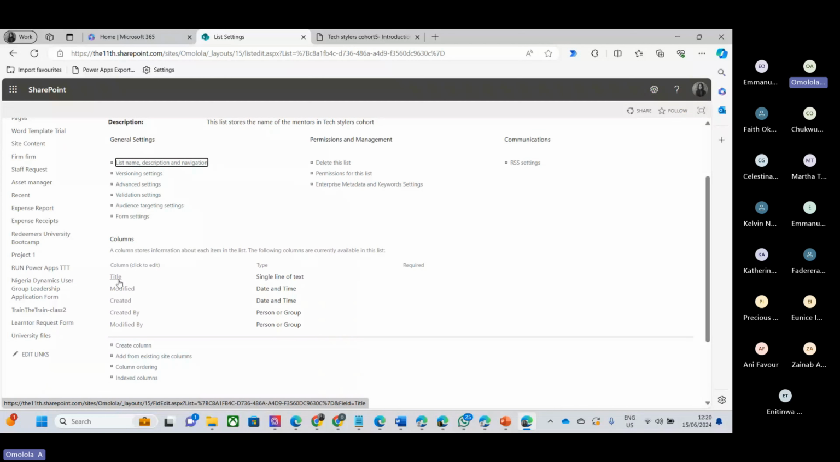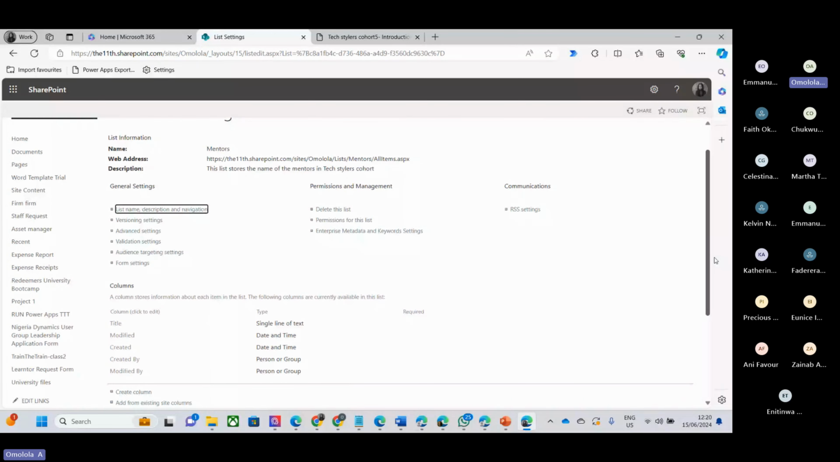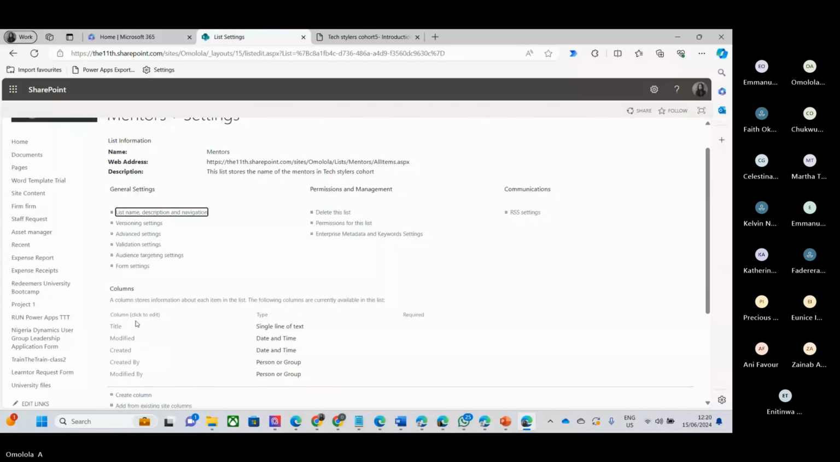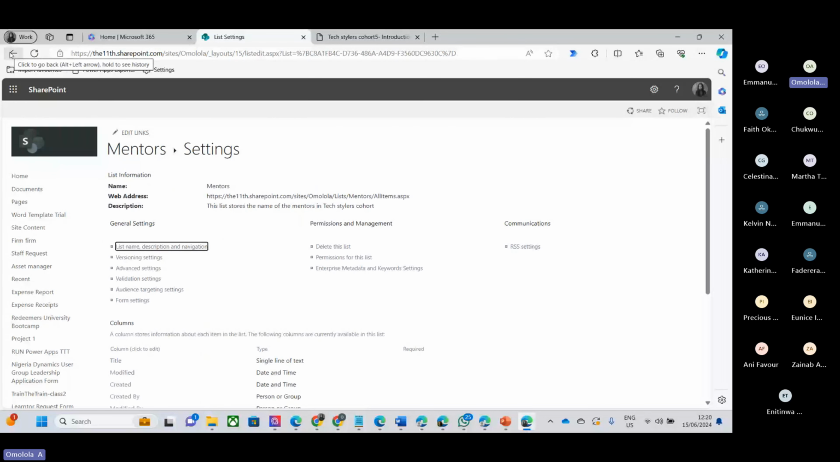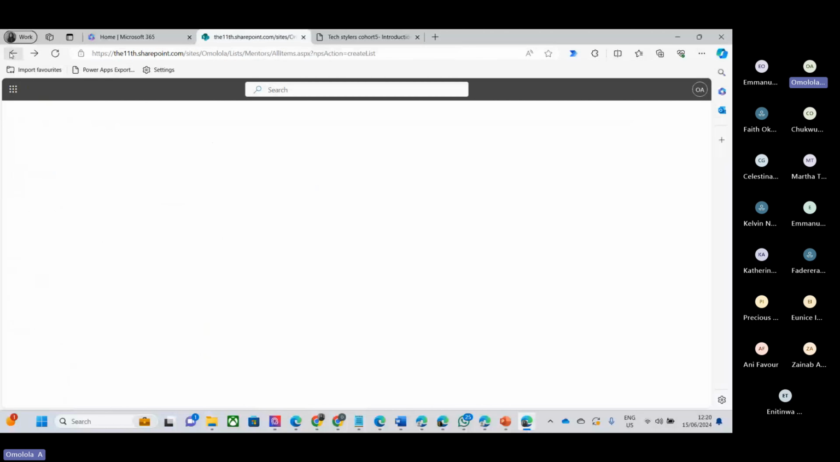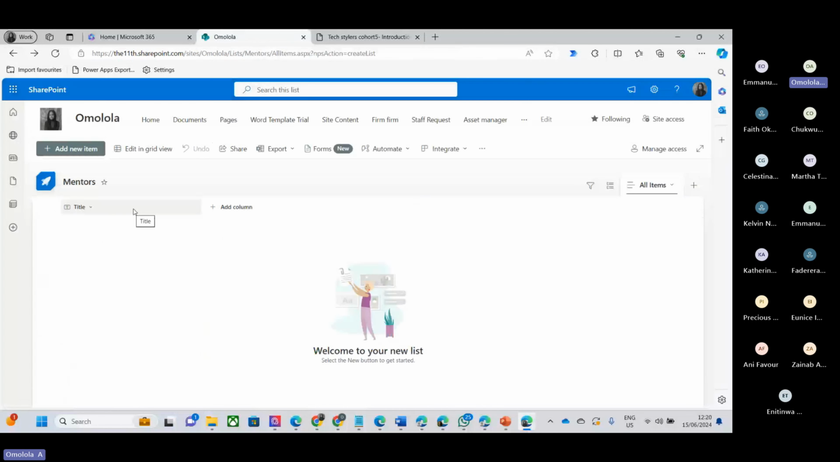All right, so that's what we want to check. We want to check if it's required or not required. If you come here, you see the option that this column must contain information. No, it is not required. Formerly, once you create a list like that, it always comes as required. So we'll go back to our list. This is what the list looks like.